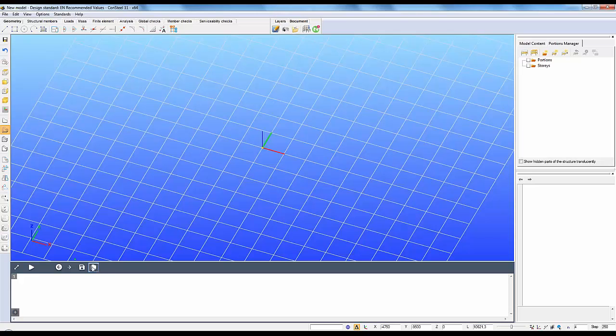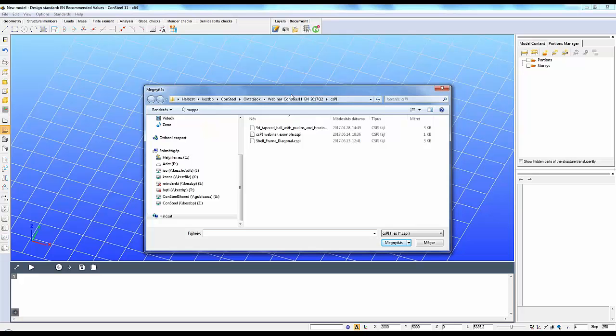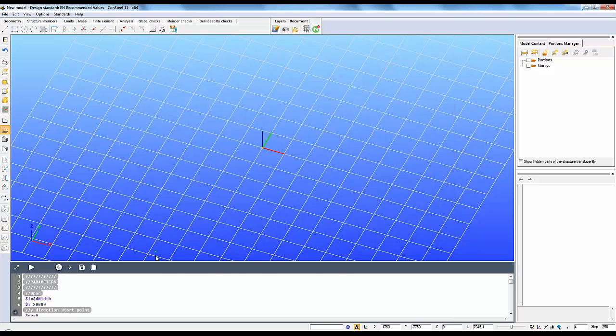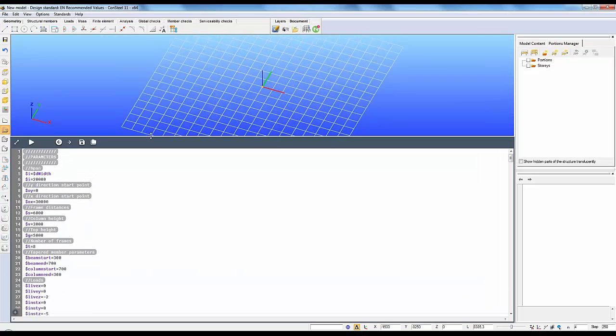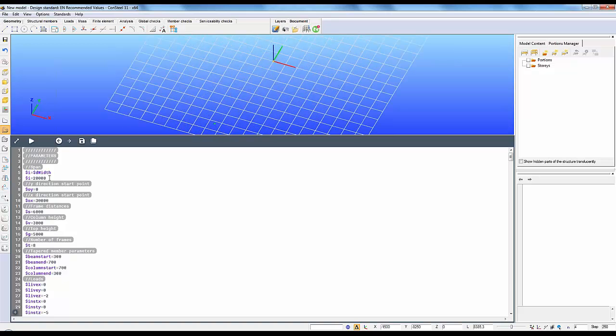So if you click on the folder button, we can open previously created csPI codes. For example, I have a 3D tapered hole with purlins and bracings. So this code is a complete 3D hole with tapered frames and purlins, and it is fully parameterized. So here you can see the code starts with the parameters.